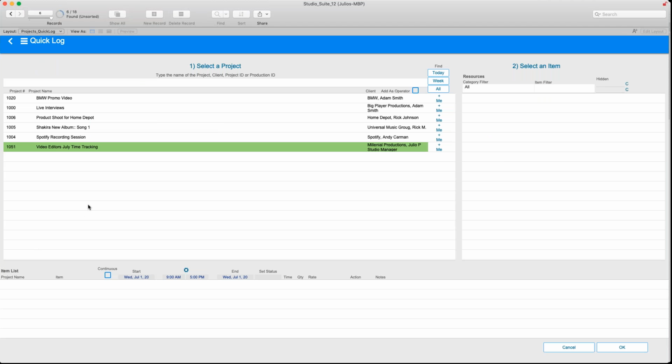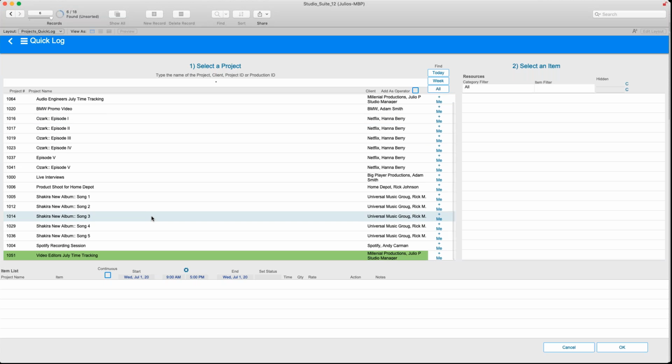Okay, so the concept of this is for you to be able to select a project from right here, choose a person who's performing an action, and make a log out of that. So let's go ahead and display all. I created an example project that we can use over here. Let's say that we have video editors July time tracking. I can use this project to track all the work that my video editors have done in July. So here we go.